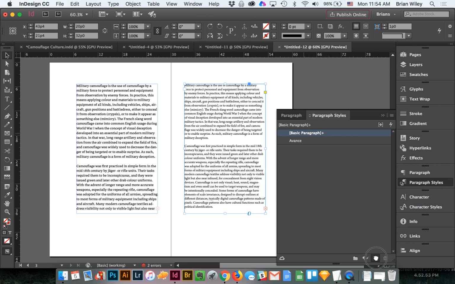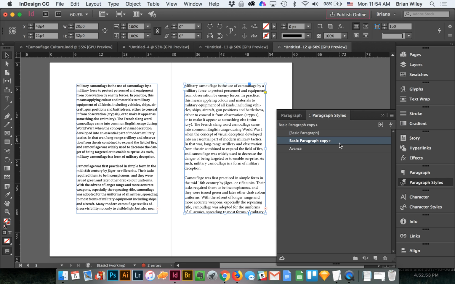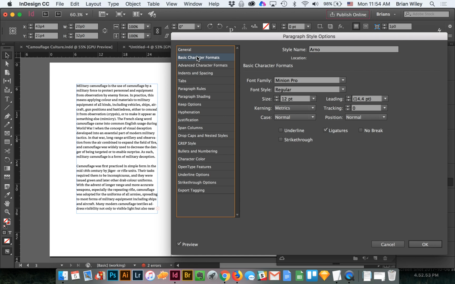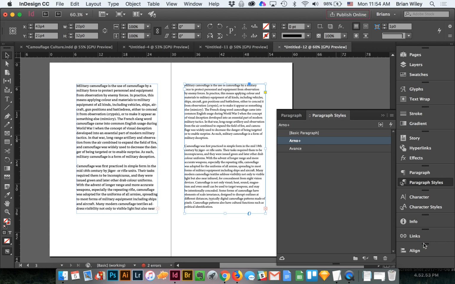So for this one, for instance, I could click and hold and drag that on there. It would create a new basic paragraph copy. And I can double click on that. I'll call this one Arno. Arno regular, we'll do 10 over 12 as I mentioned, and we'll click OK. This little plus here denotes that something has been overridden. So you've changed something outside the paragraph dialog box. If you hold down Option and click on it, it will clear those overrides.